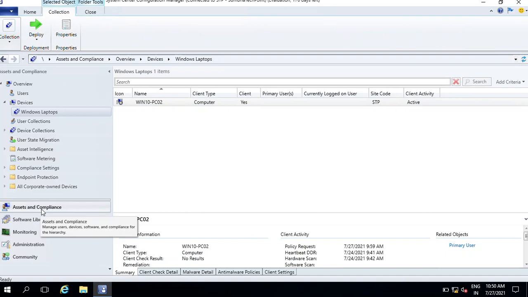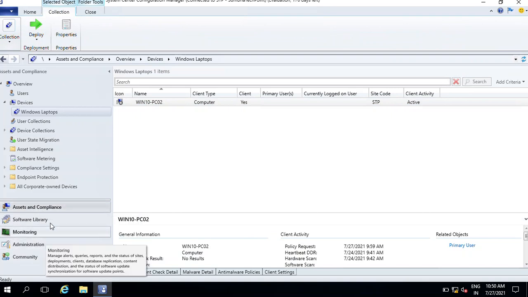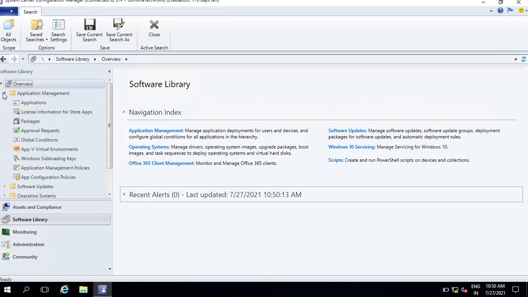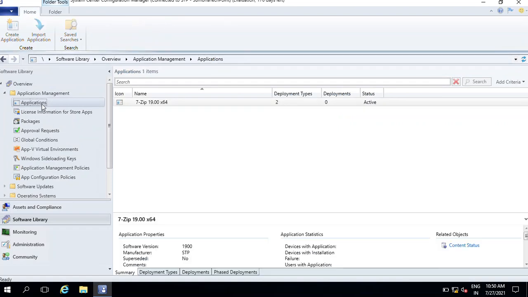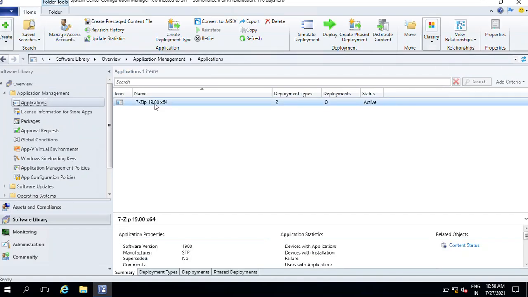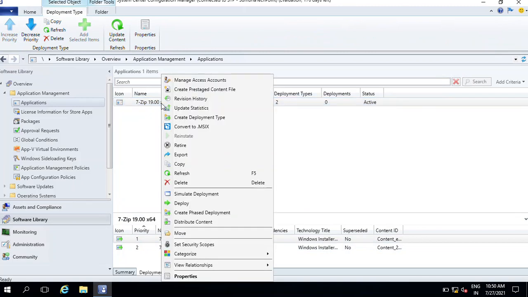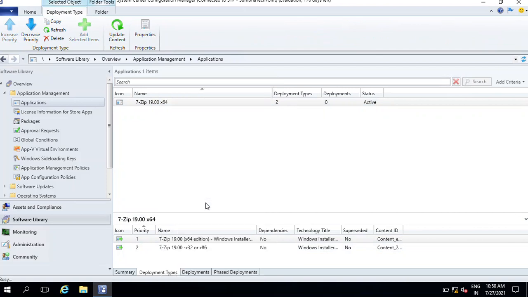So again go to Software Library from the workspace area, Application Management, Applications, select the application. This is the main application, but if we click on deployment type, it's a 32-bit or 64-bit. So we need to click on the main application. So just select the main application. Right click, deploy.